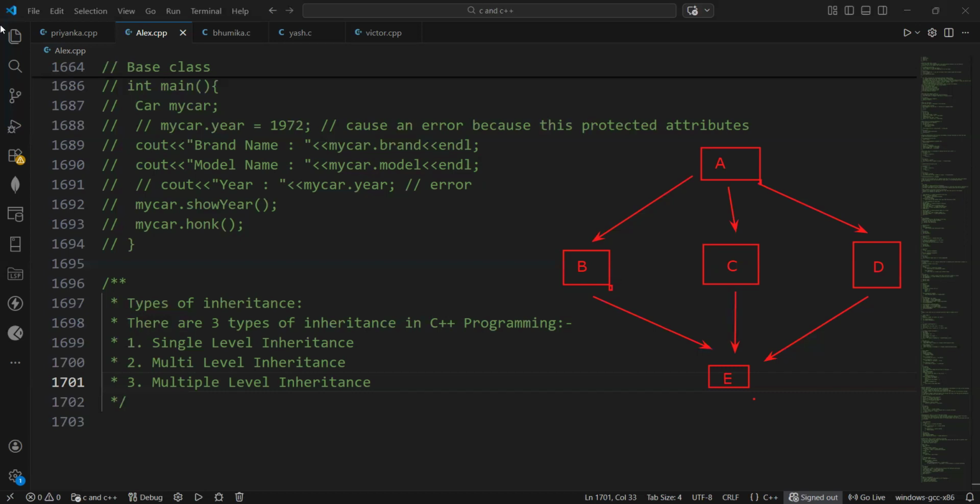This is called multiple level inheritance, where we have to define multiple levels, but some classes do not contribute or connect with them. B and C and D are not connected with each other, but entirely they will be connected by E. This is called multiple level inheritance.